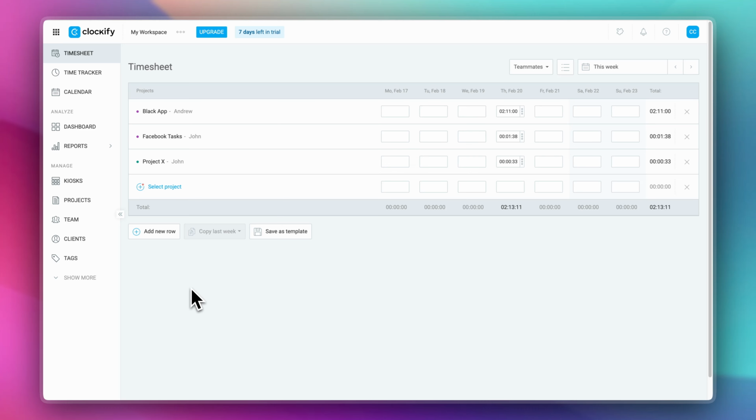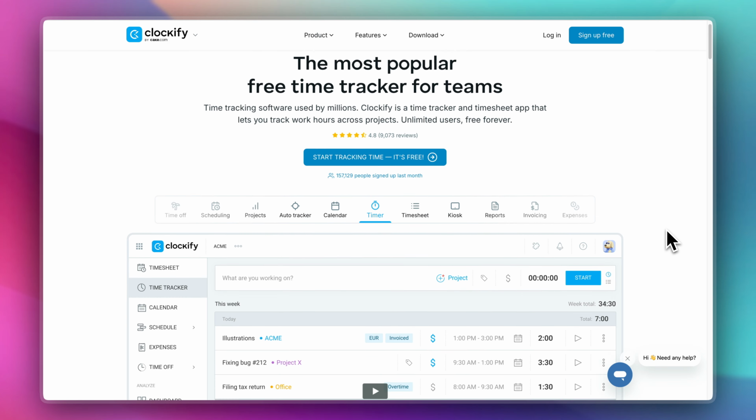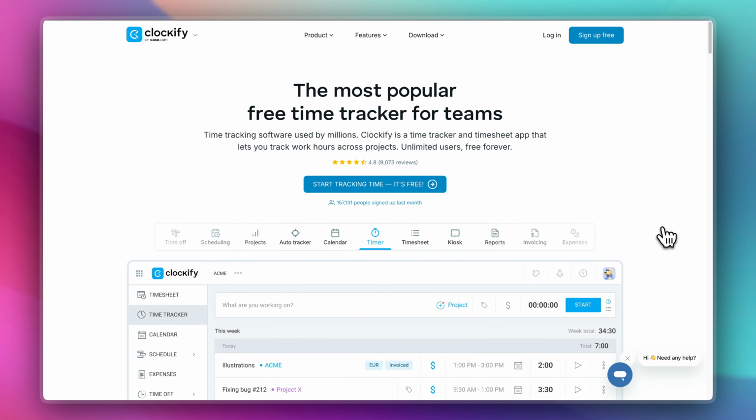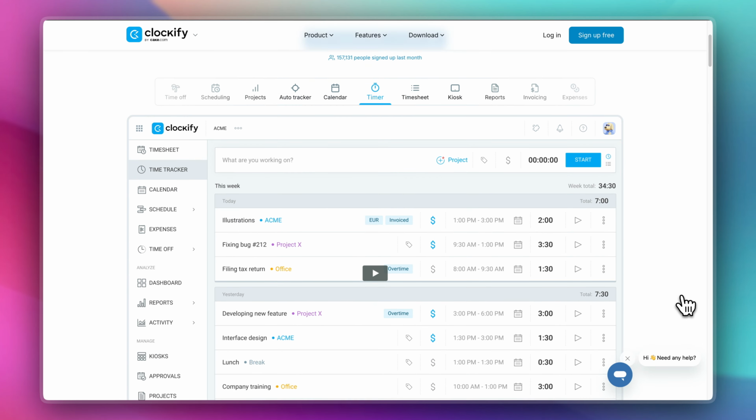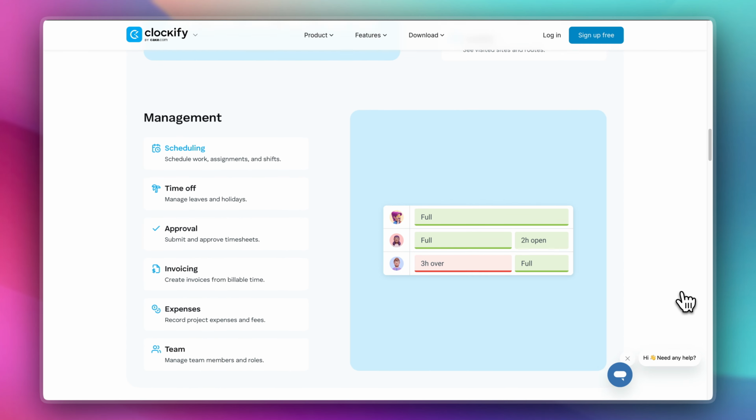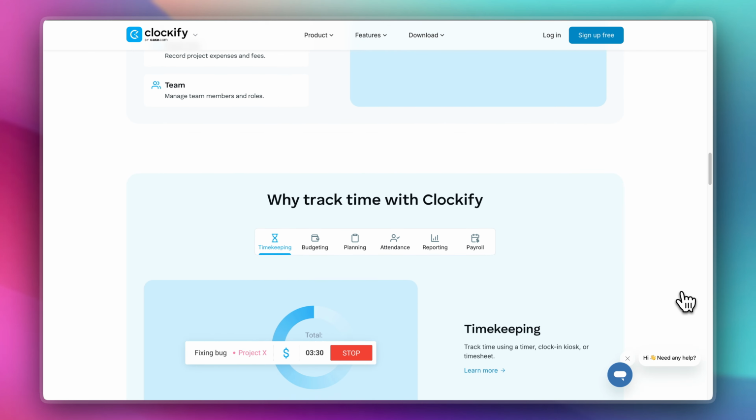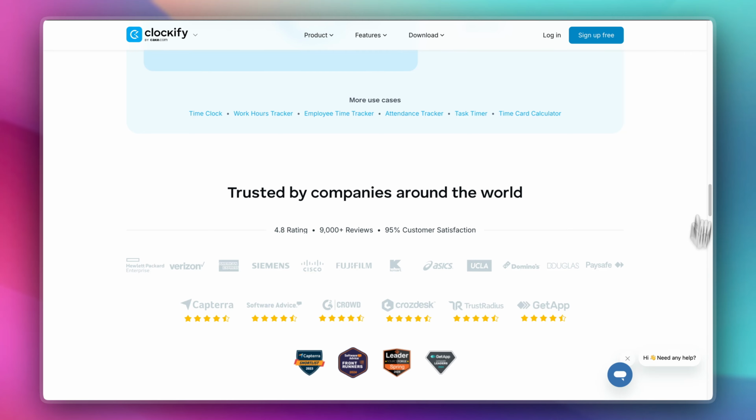Whether a freelancer, remote worker, or part of a team, Clockify helps you track time, stay organized, and boost productivity. After seeing their website, you will see there the features of their app. And when you go to their website, you will see their products, the features that they have, and how to download them. And you will also see the time management features, the reporting management, why track with them, and the companies that trust them.